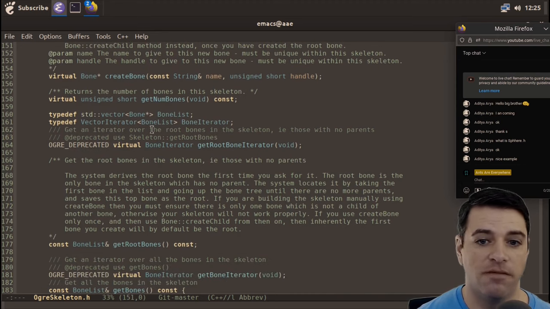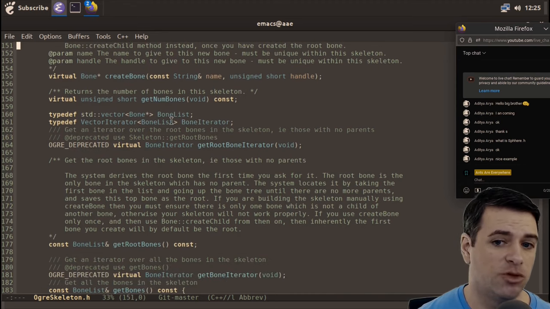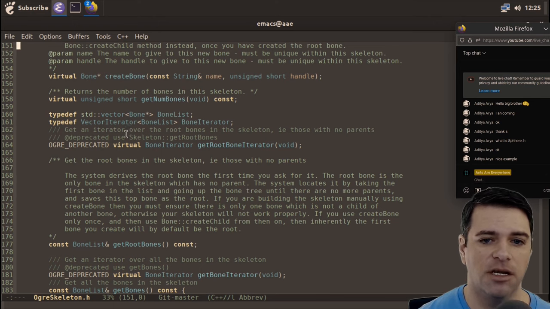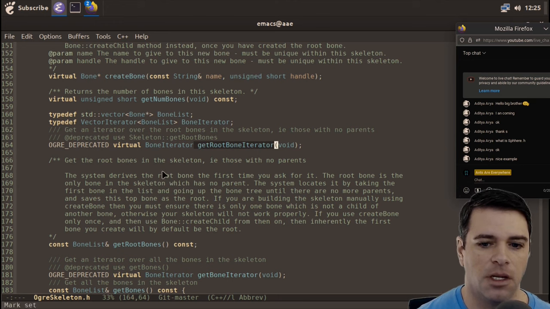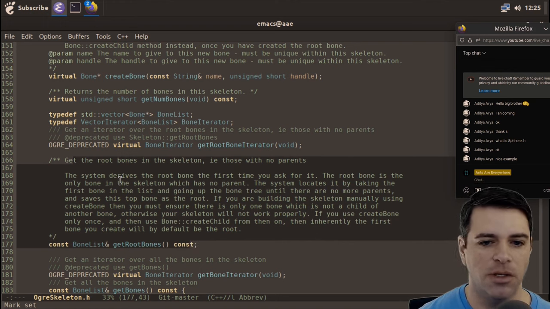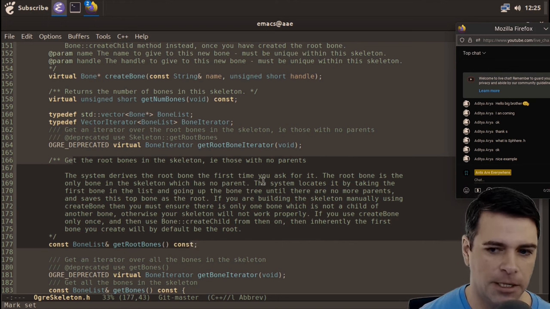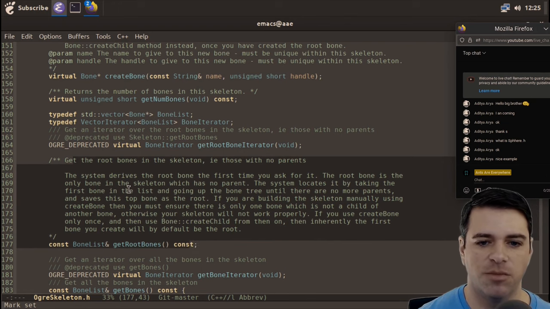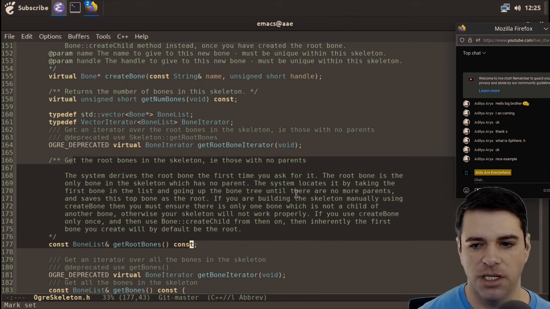All right. You have a bone iterator, presumably for iterating over the skeletons. Get an iterator over the root bones of the skeleton. So that's get root bone iterator. You can get the root bones. It derives the root bone the first time you ask for it. The root bone is the only bone in the skeleton which has no parent. The skeleton locates it by taking the first bone in the list and going up the bone tree until there are no more parents, and saves this top bone as the root.